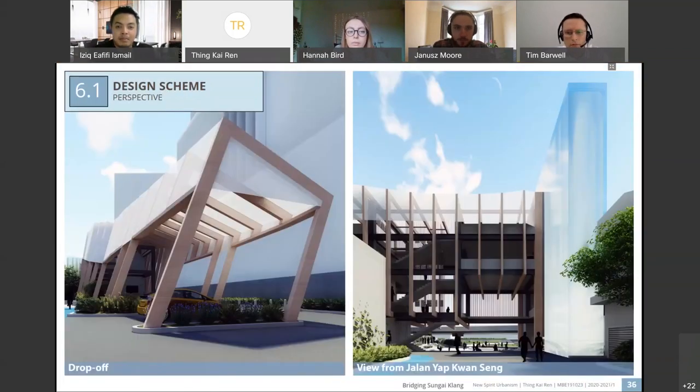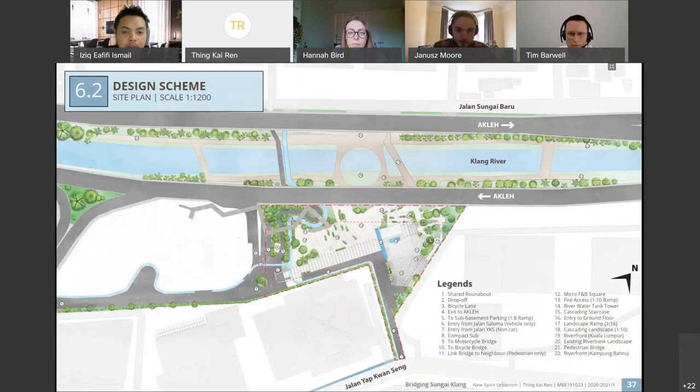On the left is the drop-off perspective, and on the right will be the view from Jalan Yakuan Sing. This is the site plan proposal. The main access for the vehicle will be from the shared road from Jalan Saloma on the left, with a branch out at an angle for exit. The shared roundabout directs and slows the traffic.